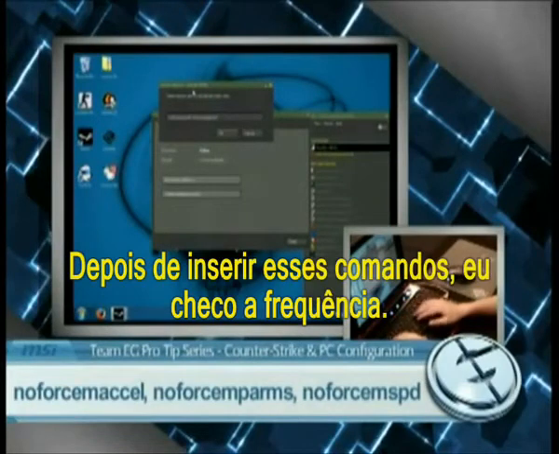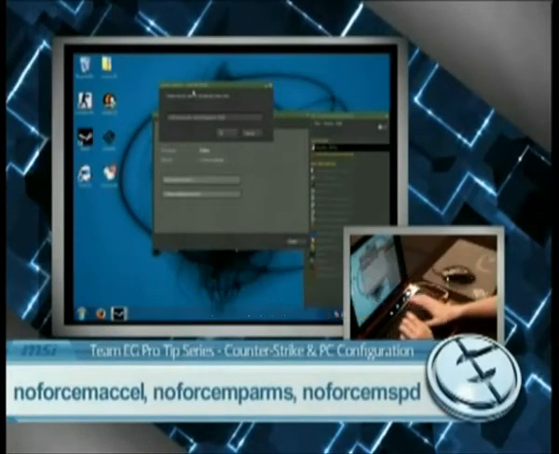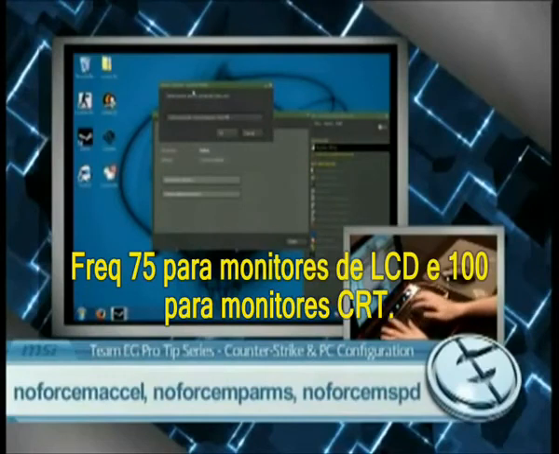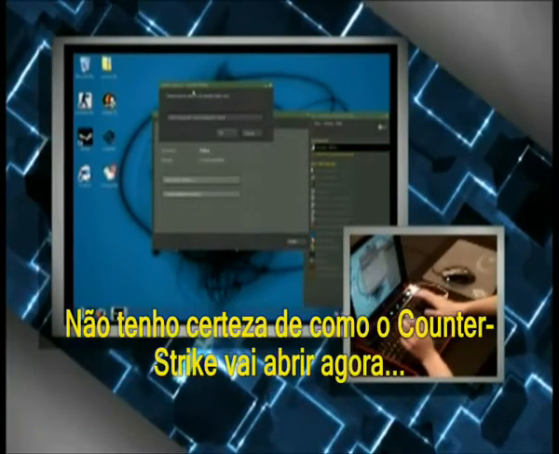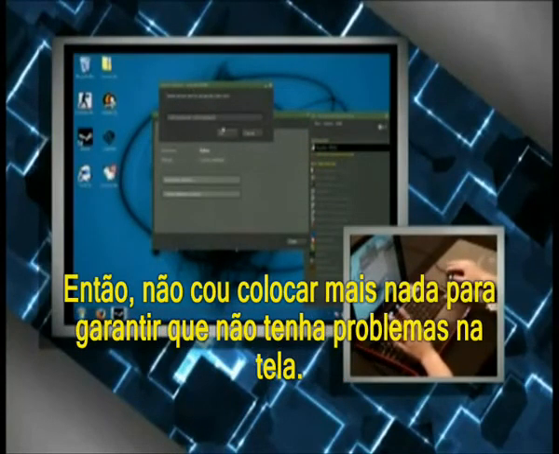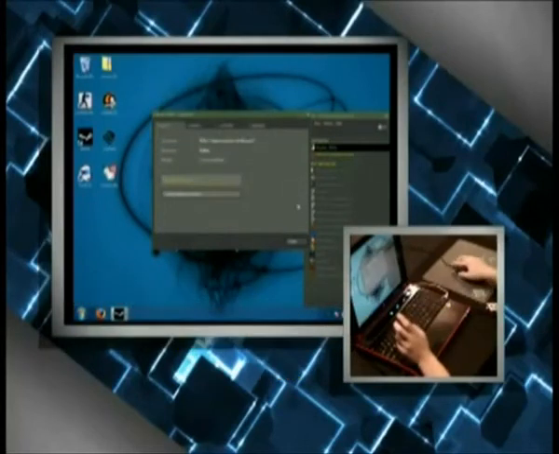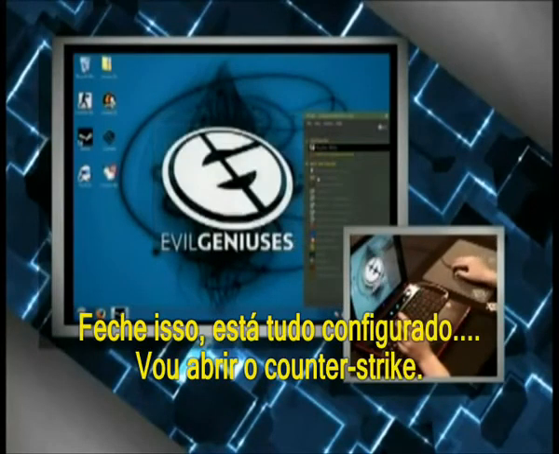After I got those two in, I check frequency, freq: 75 on LCD, 100 on CRT, set that all properly. I'm not quite sure what Counter-Strike's going to boot in right now, so I don't want to set it to anything, just to make sure your screen doesn't have any problems. Close this. Everything's set for that.